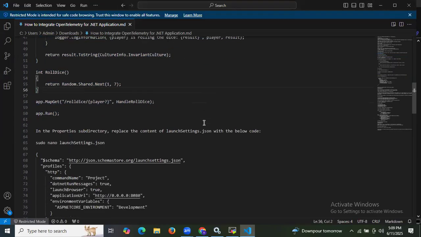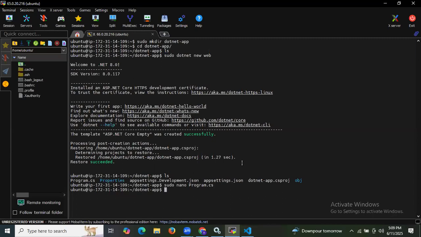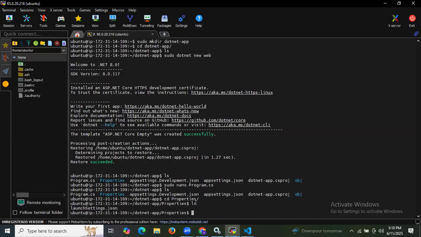Now the next step: in this folder, if I run the ls command, there is a Properties folder. Let's go inside this Properties folder. If I run the ls command, there is only one file, the launchSettings.json file. We need to modify this JSON file also. So let's edit it.